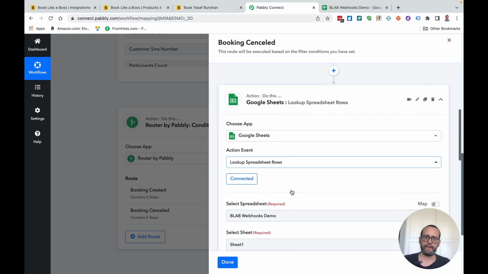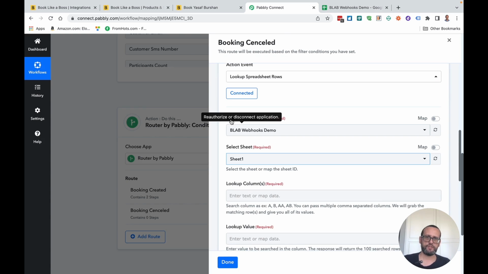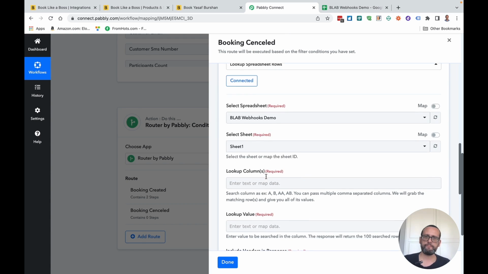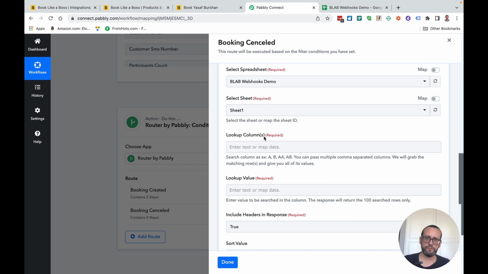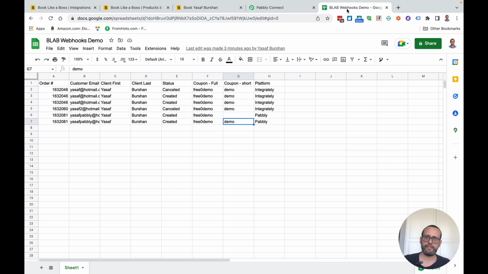And from here, I now have the option to, first of all, verify that I'm working with the right spreadsheet and with the right worksheet. And then I have the option to look for columns and values. So if I go to that Google spreadsheet here, the column that I would like to search is column A, because I'm going to work with order IDs.